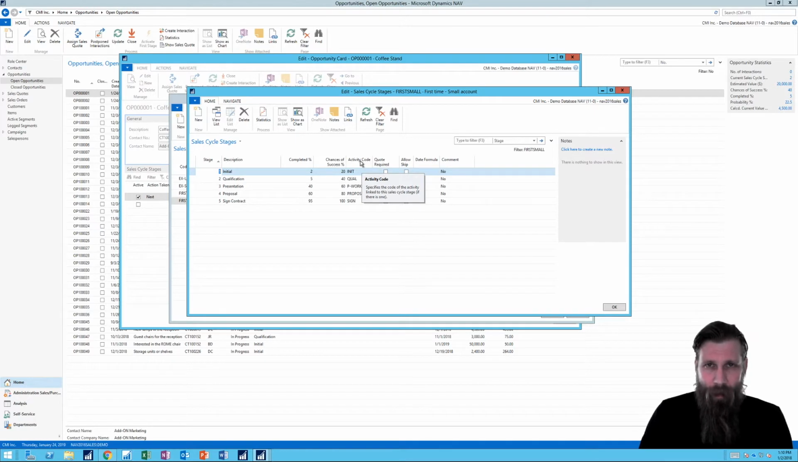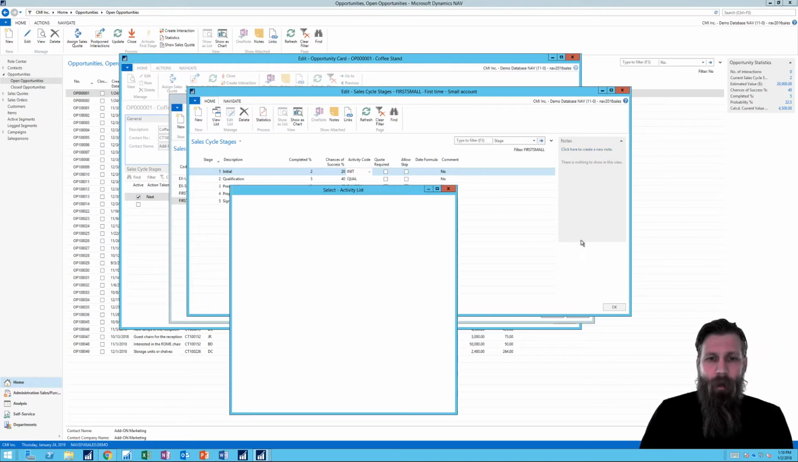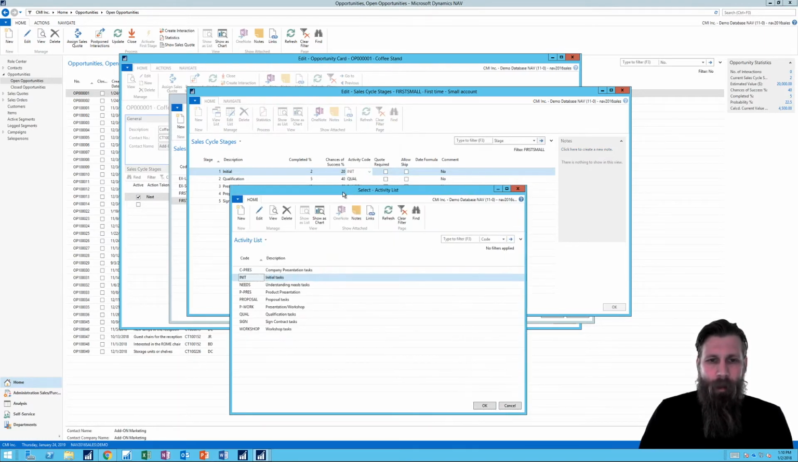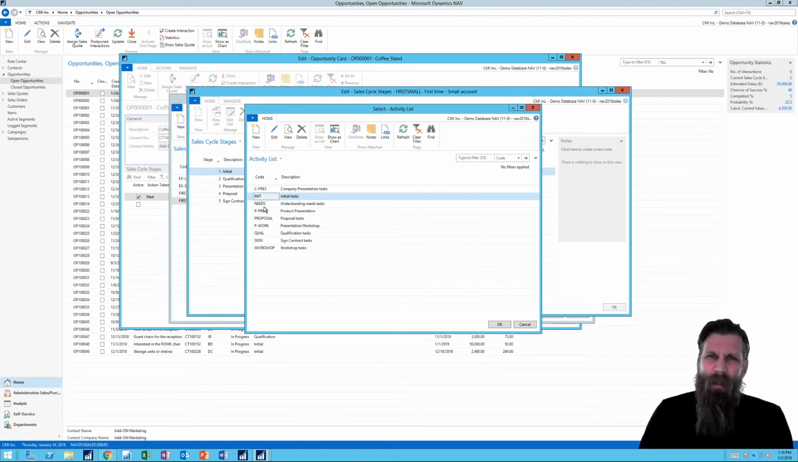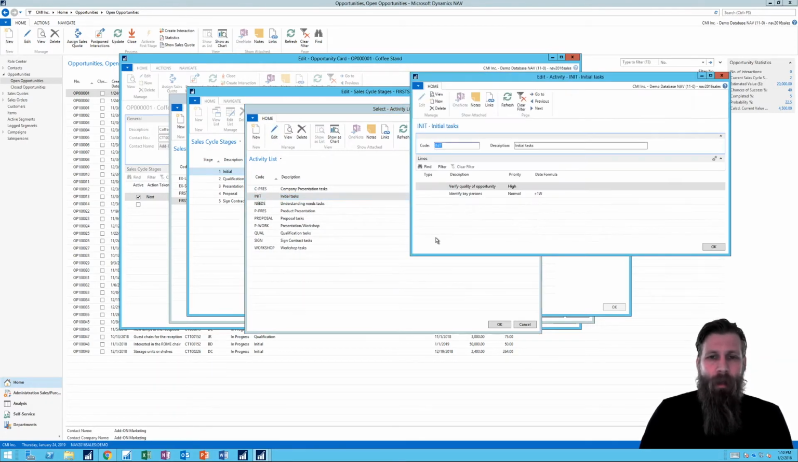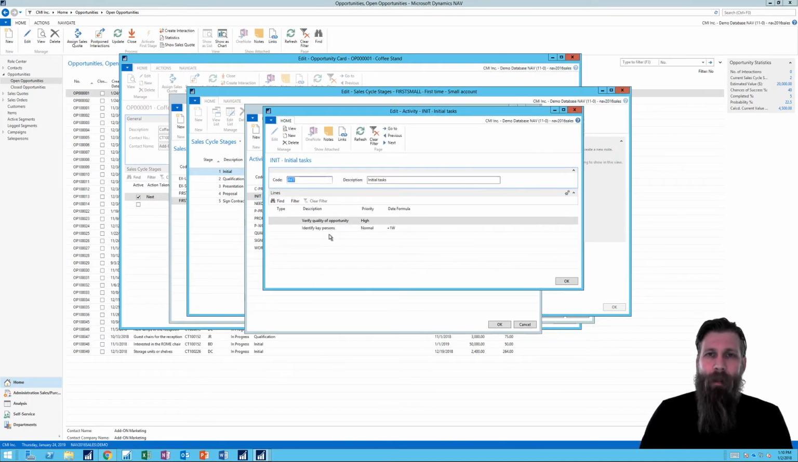Let's go ahead and look at that. If I go into the initial activity code, I look at all my activity codes, and there they are. Now, what are activity codes? They actually hold together tasks. If I go into one of these, I can see a list of tasks that need to be done for this activity code to go through. Whenever we go through an activity code like this in a sales cycle, it automatically creates these tasks to do. In this case, it's verify the quality of opportunity and identify key people.